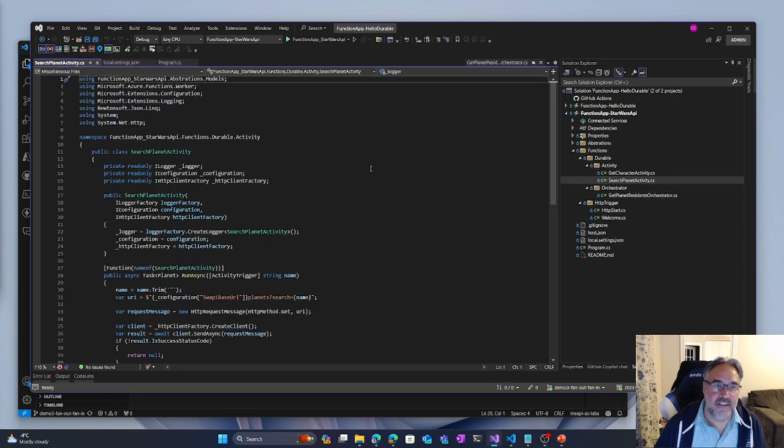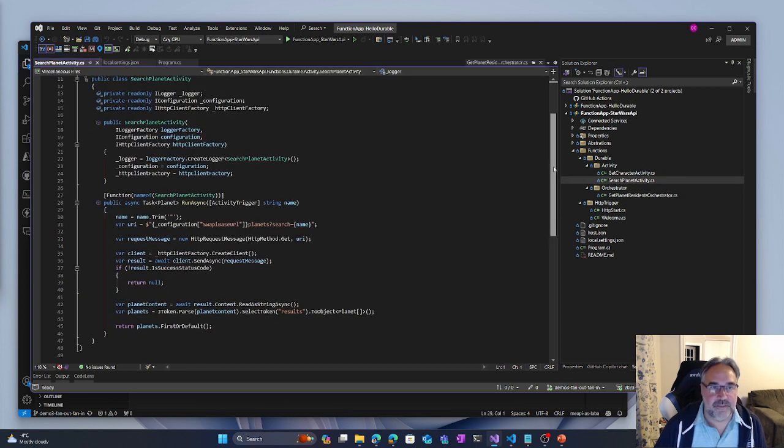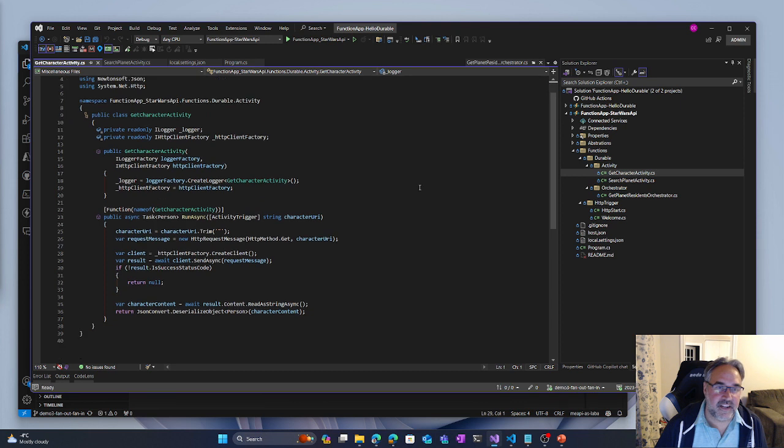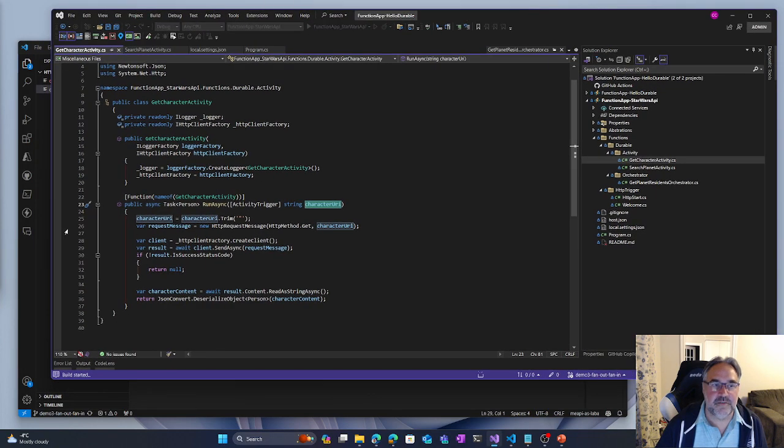Okay, and if you go to our activities, the first one was search planet. Both are very, very similar. I'm just going to make an outbound HTTP call, look for that planet on that API, get the result back, serialize it, and same for get character. Again, call the same Star Wars API, pass in the character. There's actually a URL for that character on that planet. I'm going to pass in that and then get the result. Okay, so let me run this version now.